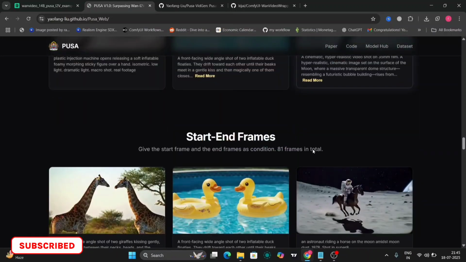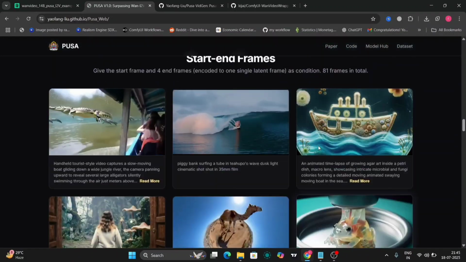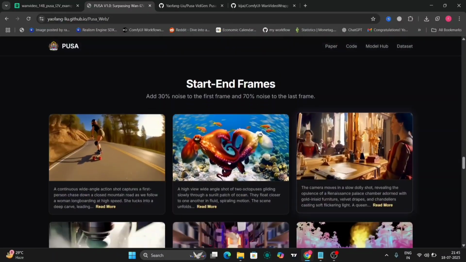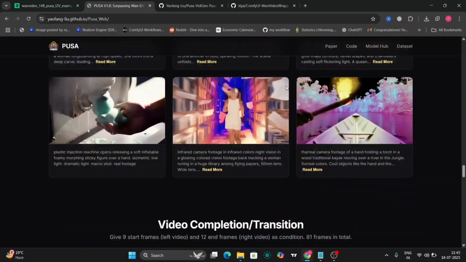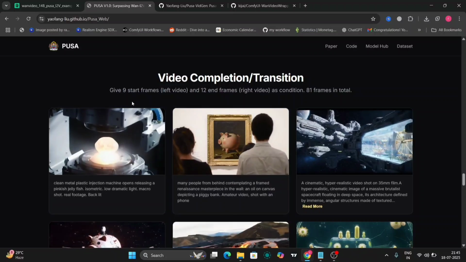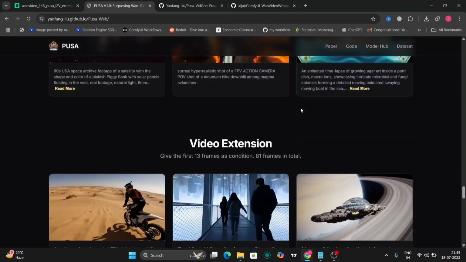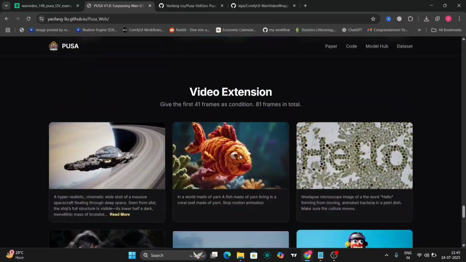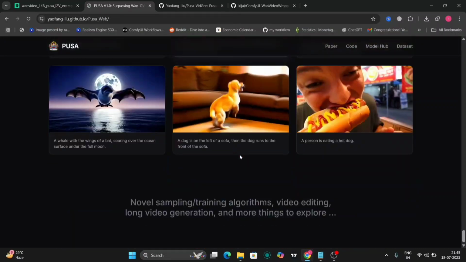So Pusa is a motion adapter. It's not a full model on its own. Instead of replacing a base video model, it just enhances it. Think of it as a plugin for your Wan 2.1. Okay. And in this workflow, we are going to use LightX2V, which will produce the video in 4 steps. Okay. So now let's go to ComfyUI and see the workflow.